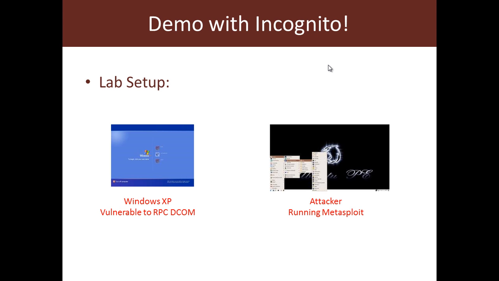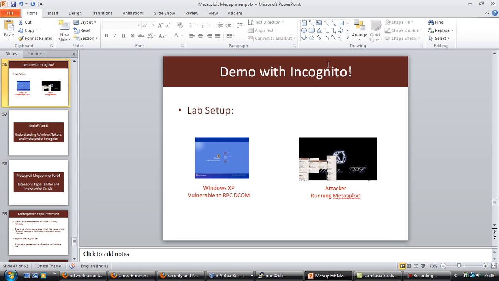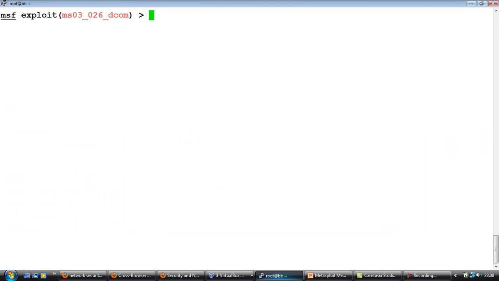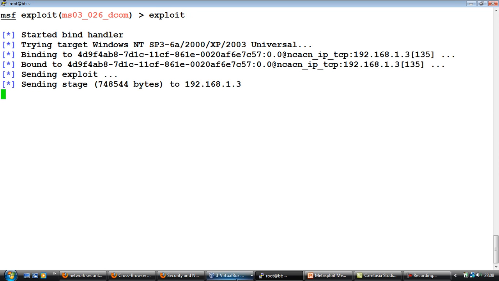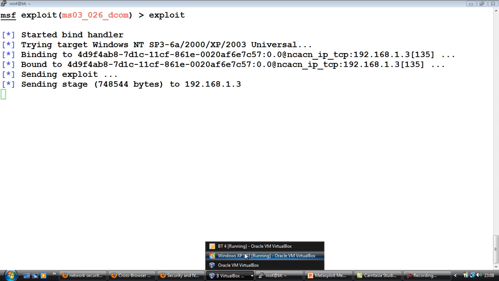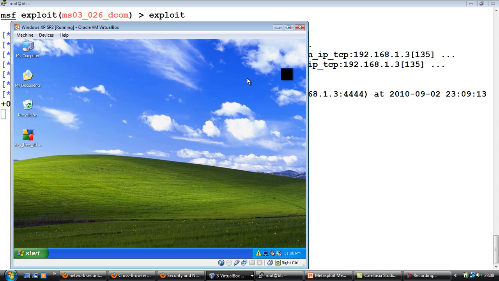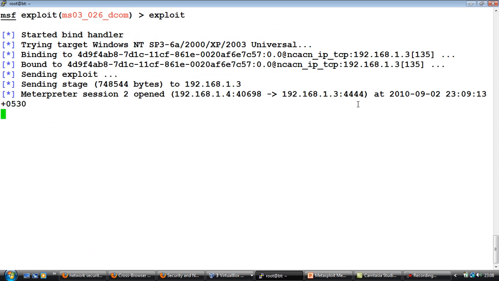Okay, a lot of theory. Let's now go and have a quick look at a demo with incognito. Right? So let's exploit the remote system. This is the Windows box, which we have seen so many times already, right? So we are just about to get a Metasploit shell.